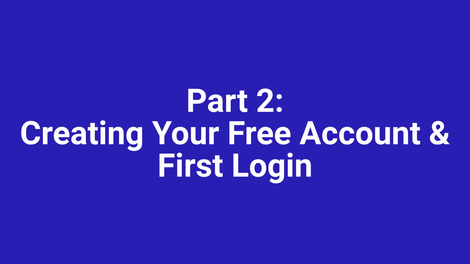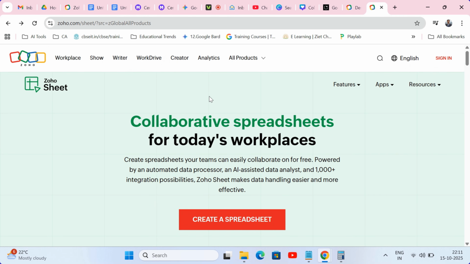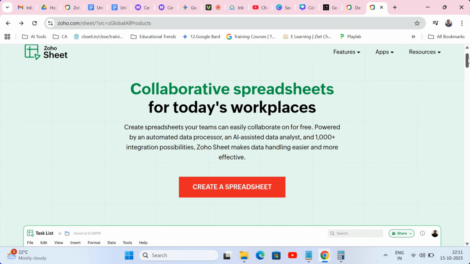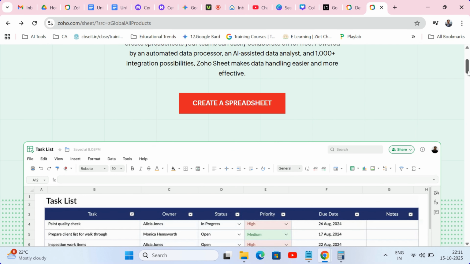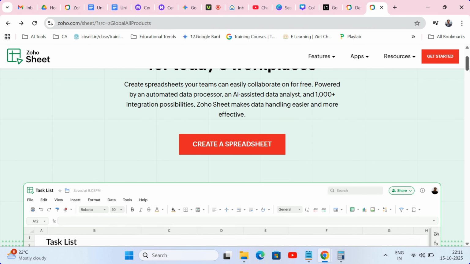Part 2. Creating your free account and first login. Now that you've navigated to the Zoho Sheet environment, the next essential step is creating your free Zoho account, as access to the sheet is linked directly to your user profile. If you're brand new to Zoho, you'll need to sign up. Don't worry, it's completely free.